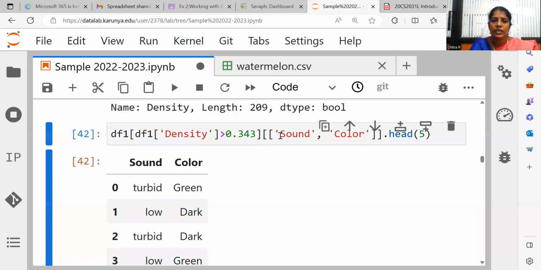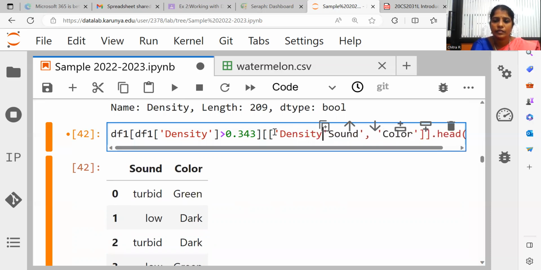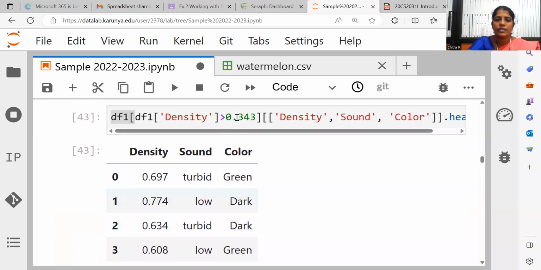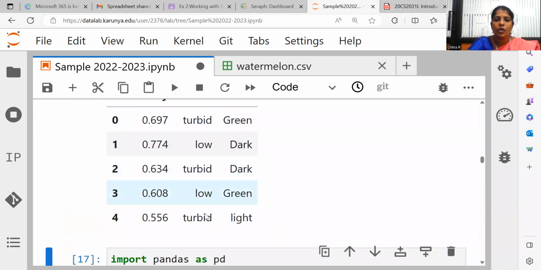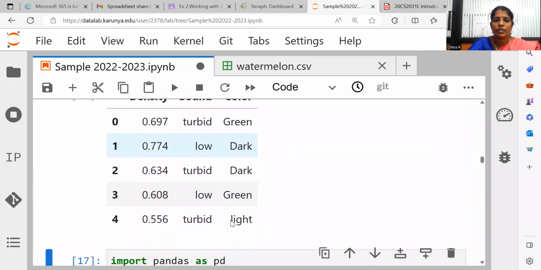If you want to check the density, it is easy for you to check that, so you can include the density also here. When you check here, all the values have density greater than 0.343.